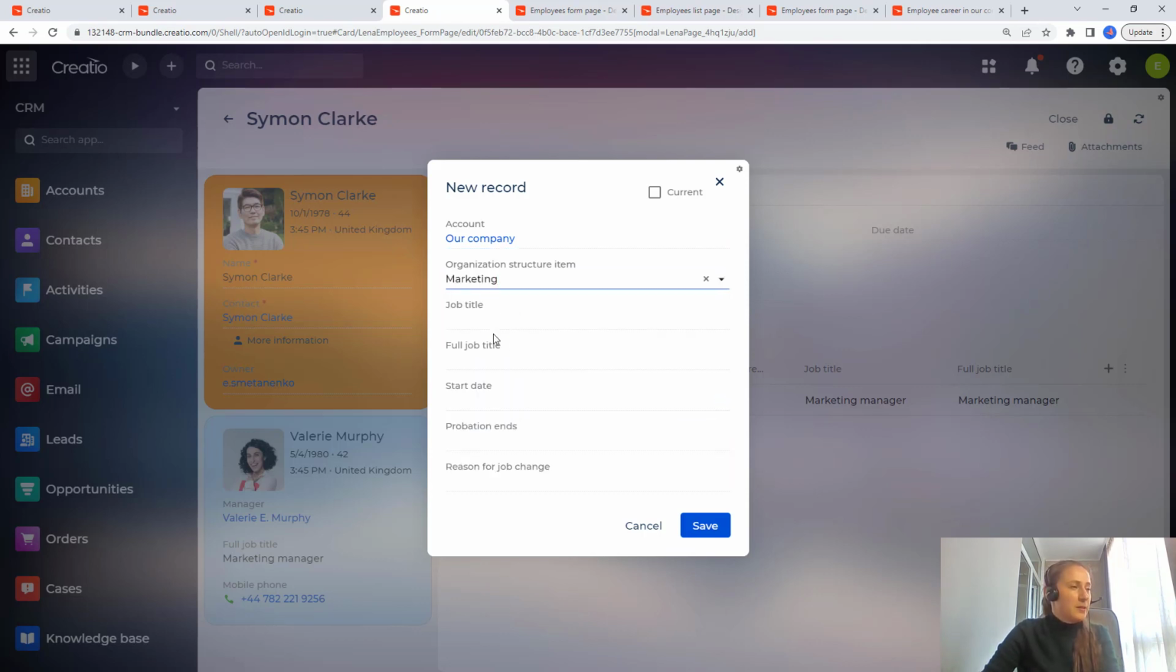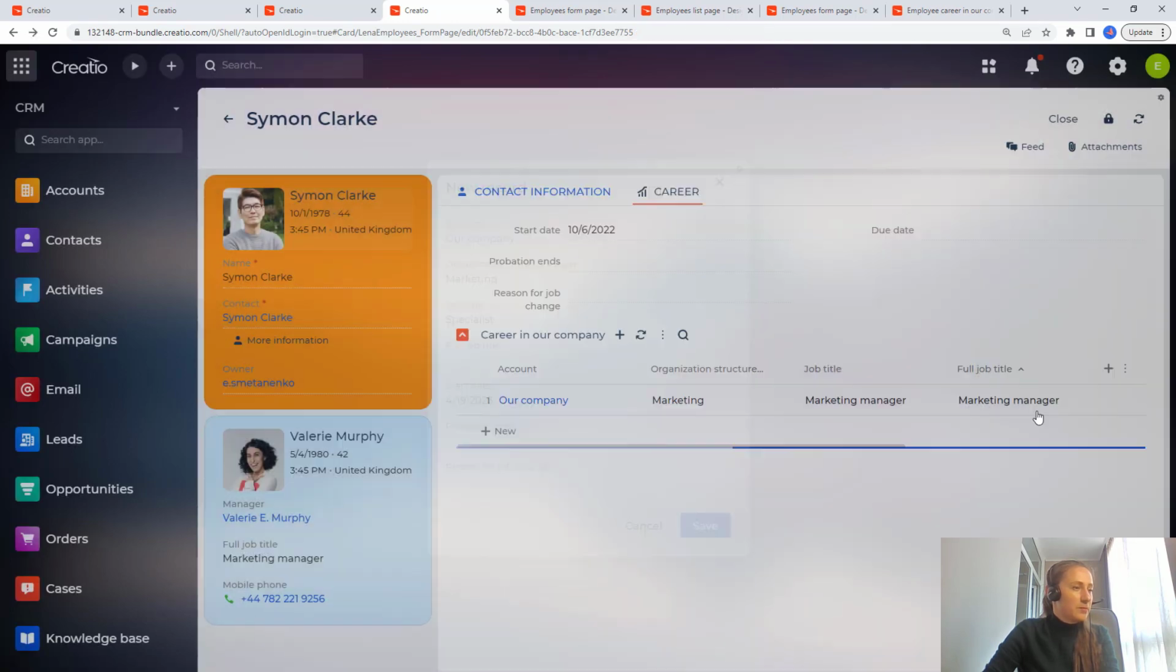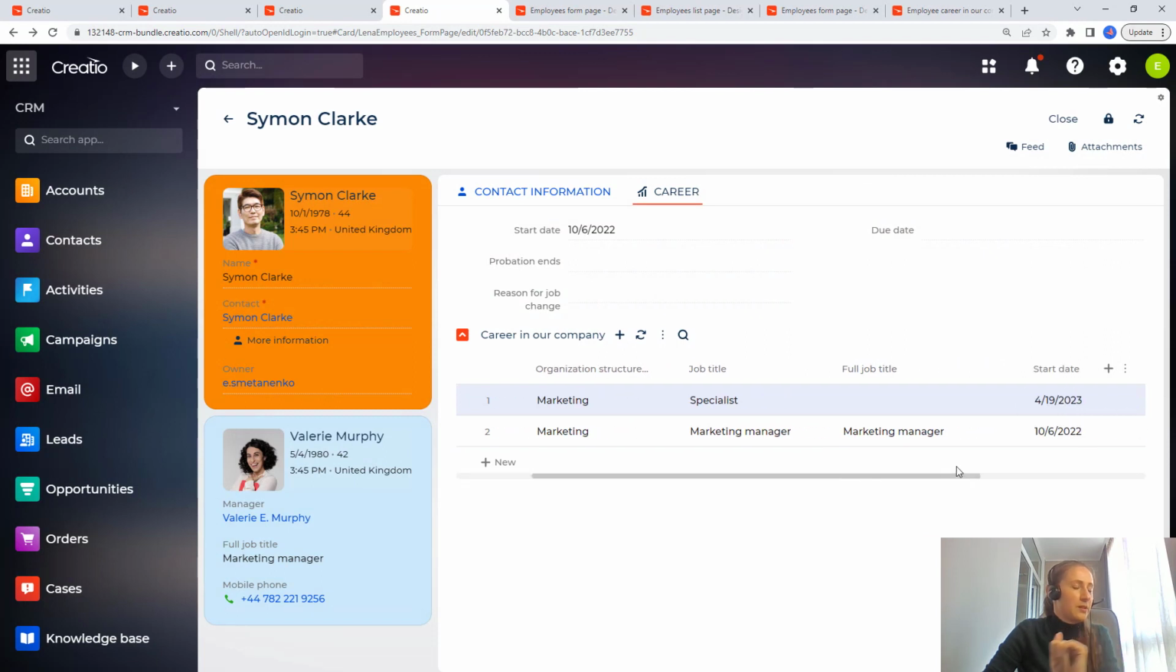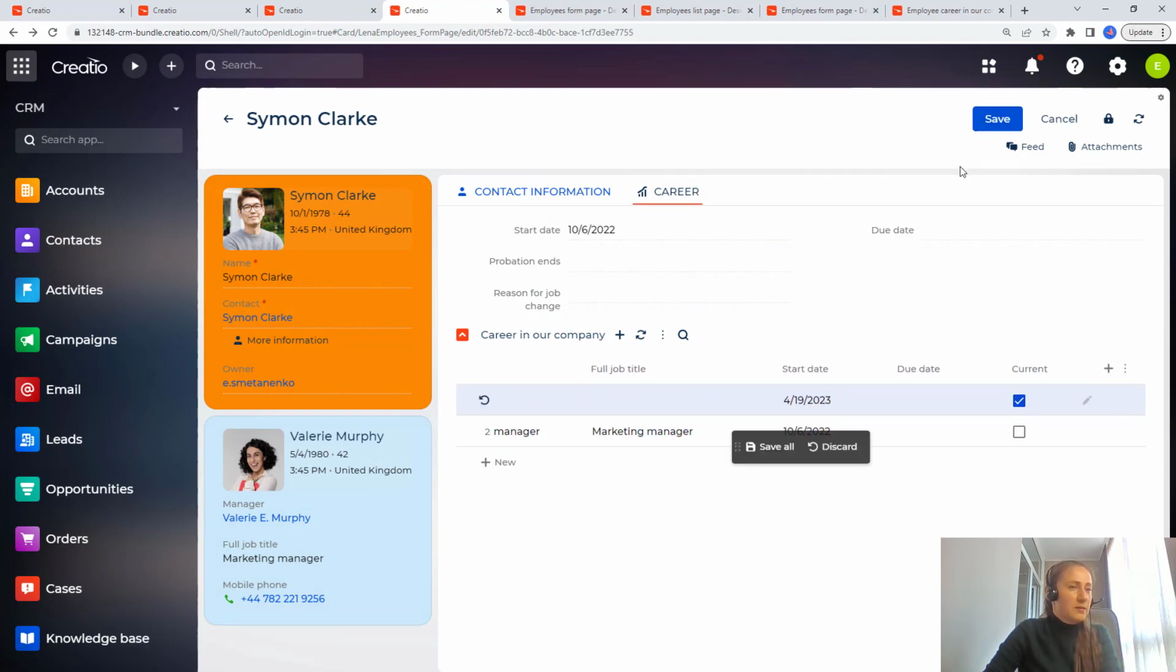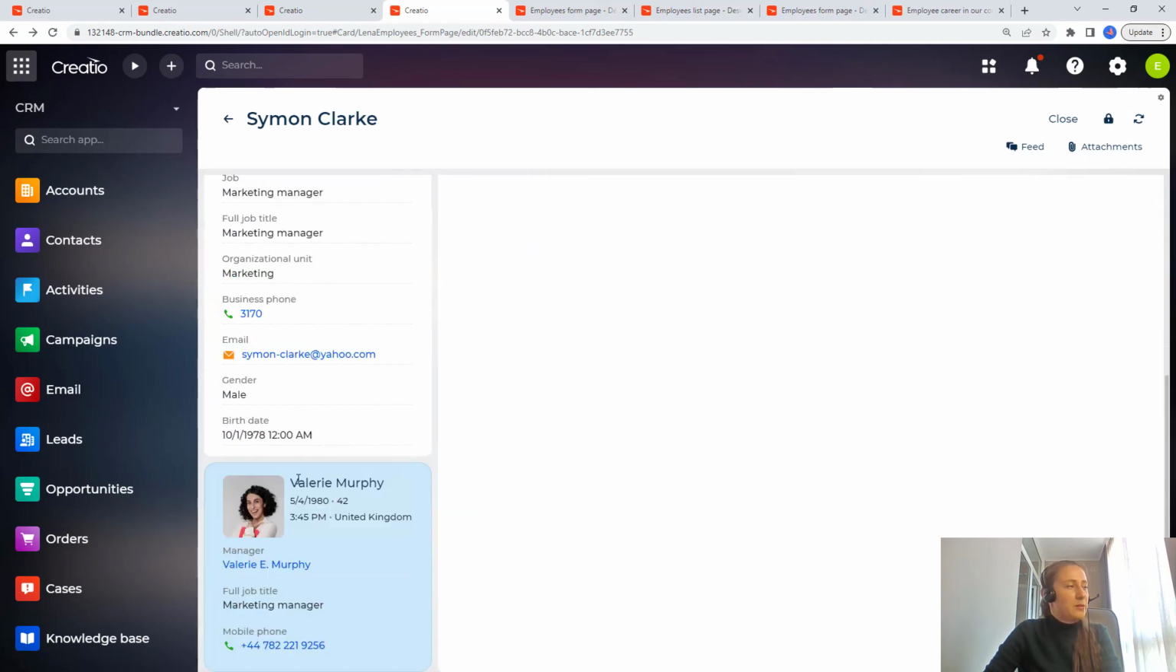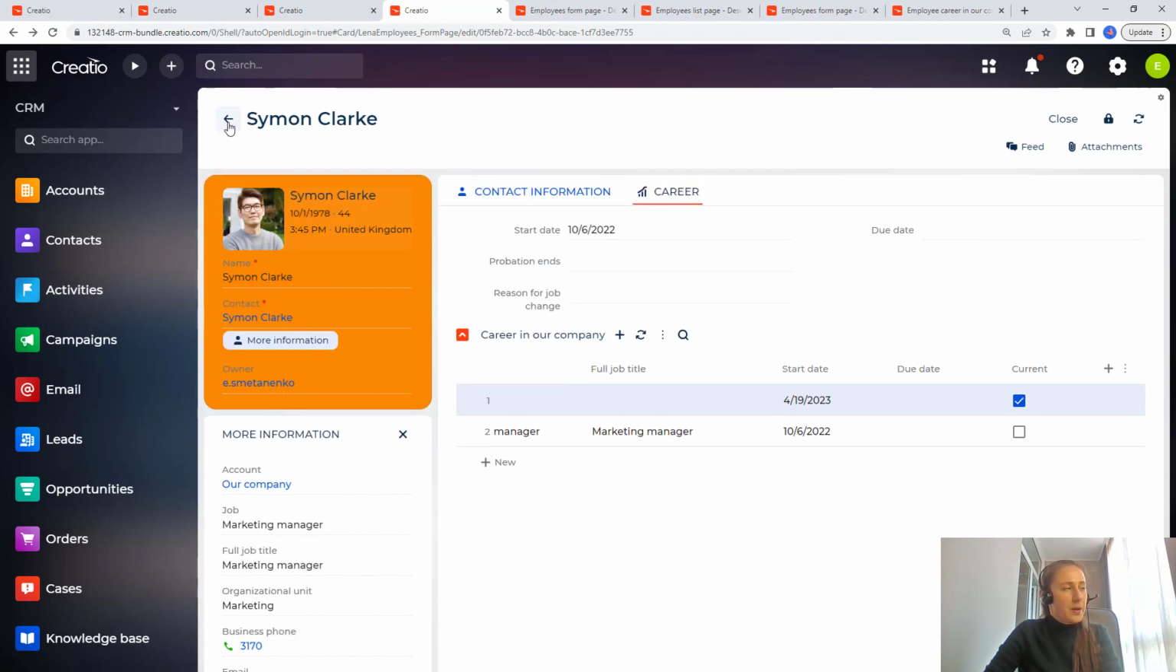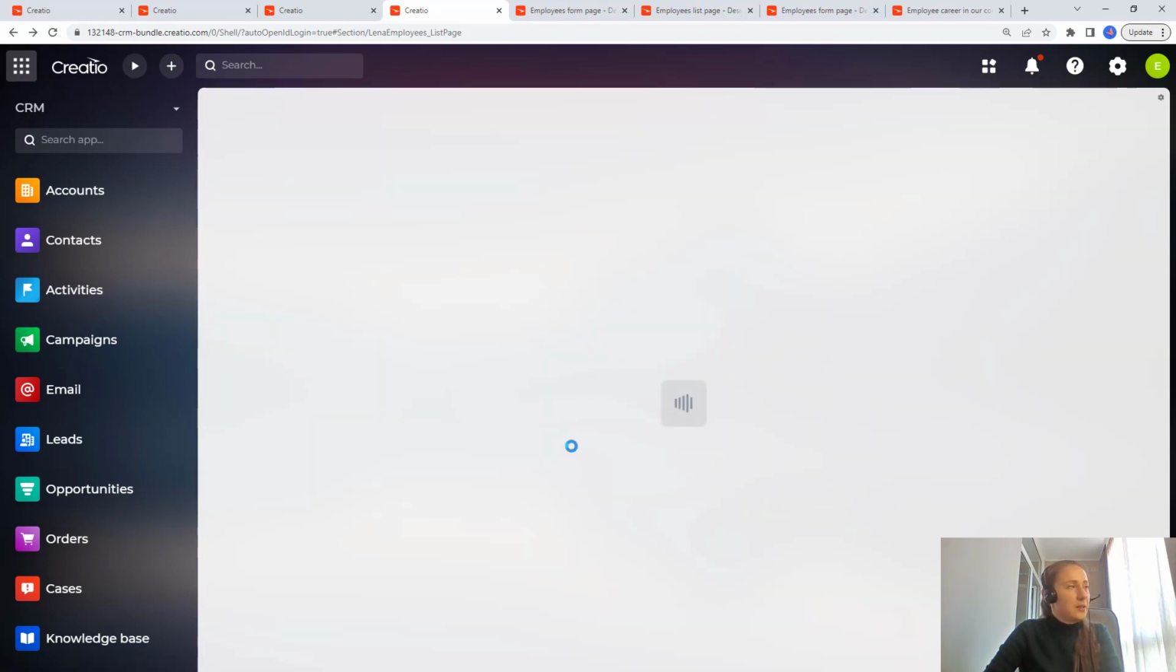Company, marketing, specialist. Oh, I didn't put the current in. No worries. I'm going to say, okay, this is current. Save changes. Now, this is the page. Again, if I modify something, I can refresh it with this refresh button. More information will appear in this panel. Everything that I have shown, we were able to recreate in pretty much under an hour.